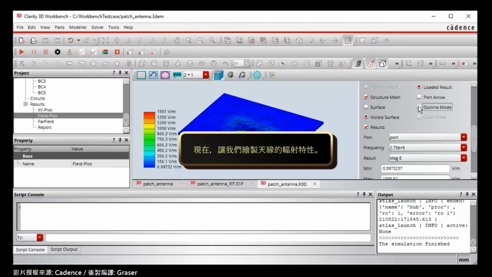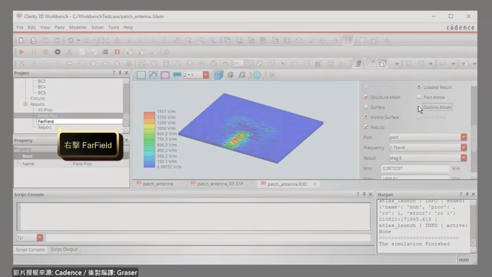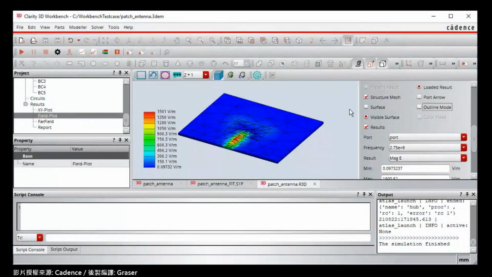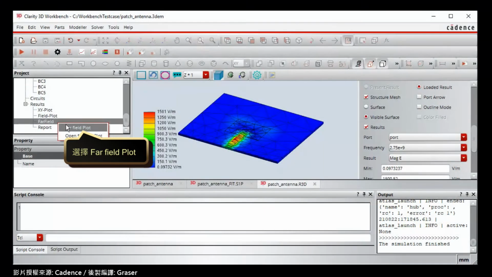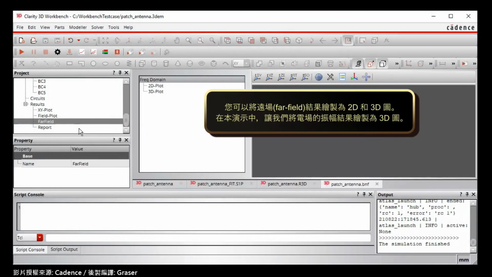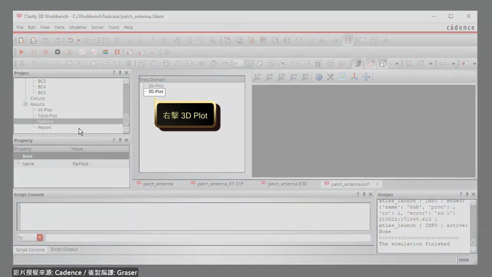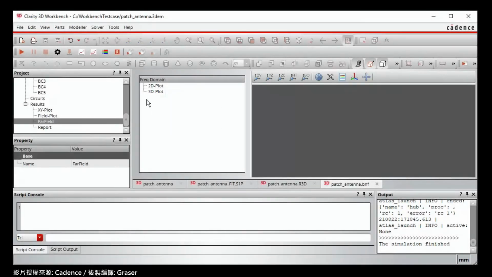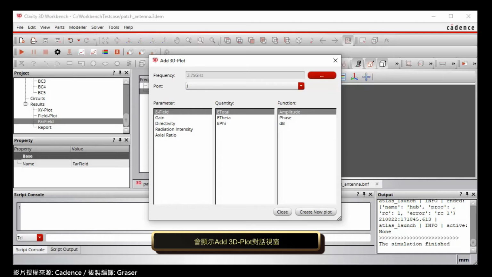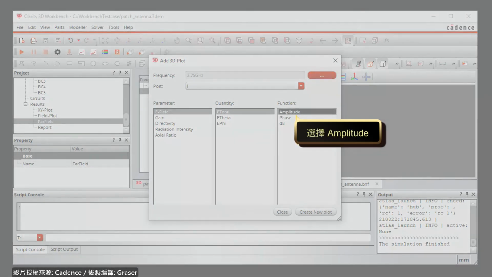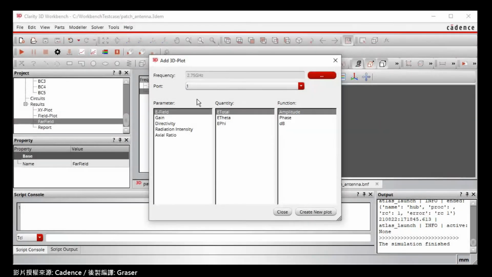Now, let us plot the antenna's radiation characteristics. Right-click Far Field under Results on the project window and select Far Field Plot from the context menu. You can plot the far field results as 2D and 3D plots. In this demonstration, let us plot the amplitude results of an electric field as a 3D plot. To do this, right-click 3D Plot in the Frequency Domain pane and select Add Plot. The Add 3D Plot dialog box is displayed. Select Amplitude from the Function pane and click Create New Plot.